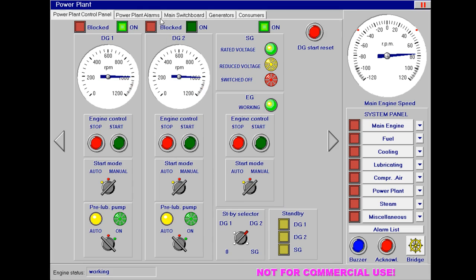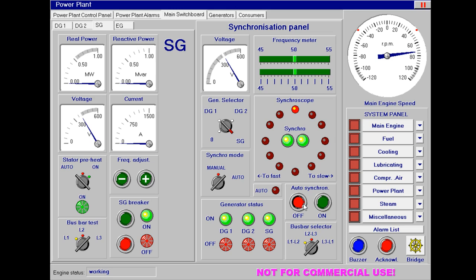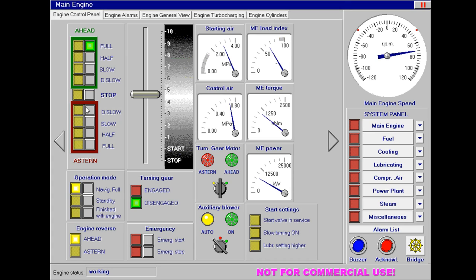Go back to the power plant. Do we have power? Do we have power? Yes, we do. So now I'm going to take the shaft generator offline, because if you don't, when you kill the engine by clicking stop, there it goes. You're going to get 1,000 alarms.